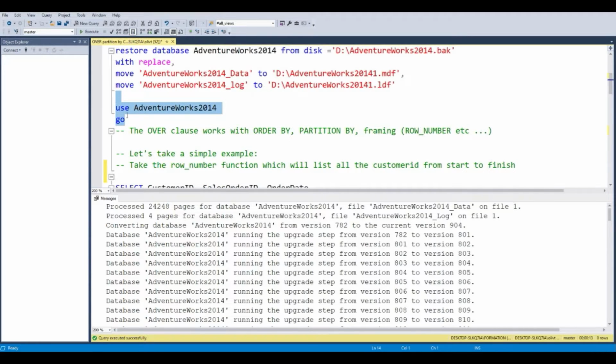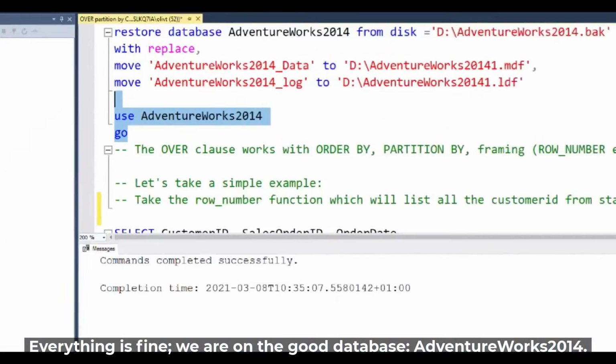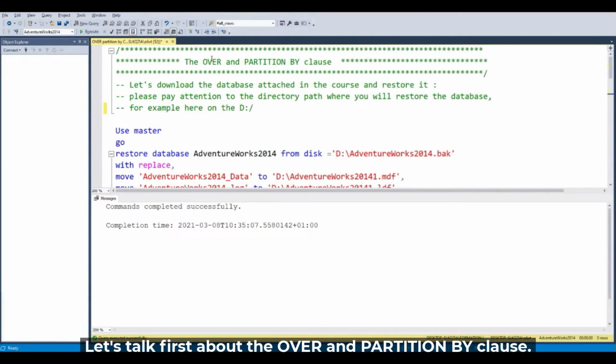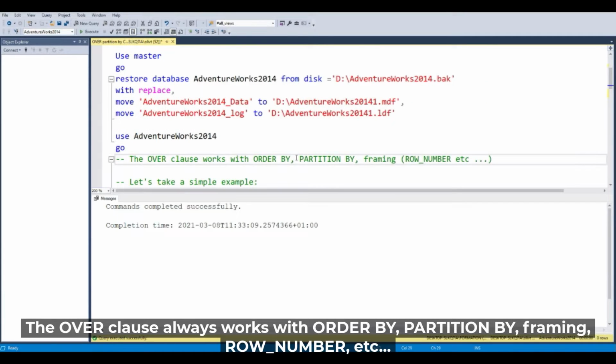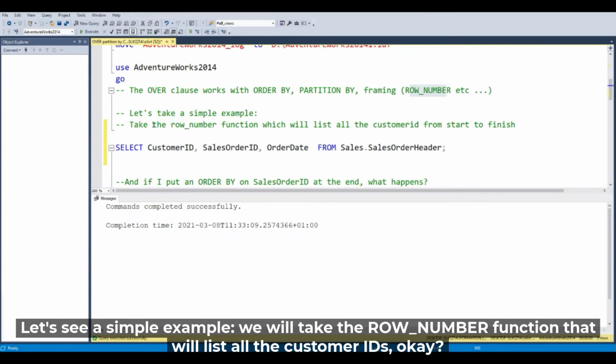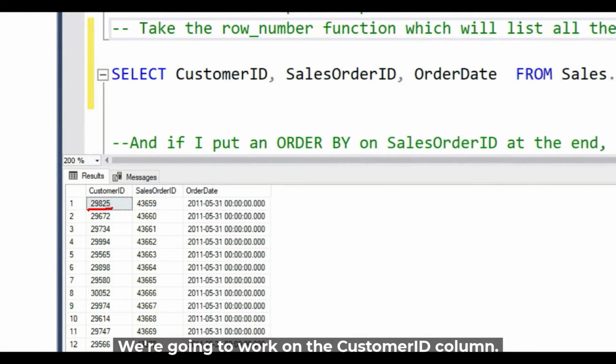Use AdventureWorks. Good, you are on the right database, AdventureWorks. Let's talk first about the over and partition by clause. The over clause works with order by, partition by, and framing, row number, and so on. So let's take a simple example. Take the row number function, with which we list all the customer IDs from start to finish. We are going to work on the customer ID column.